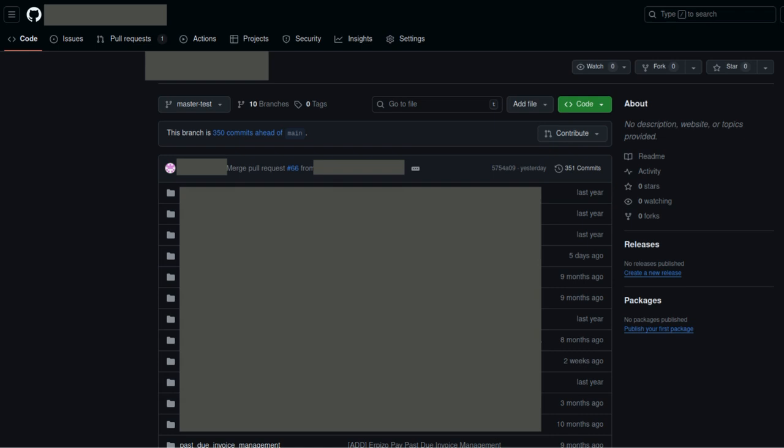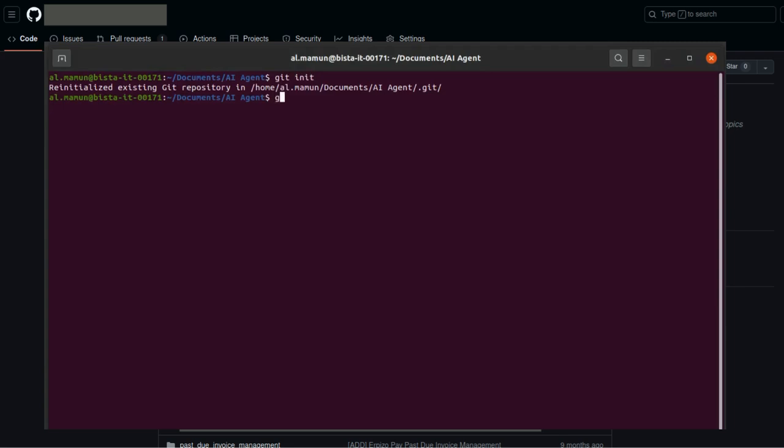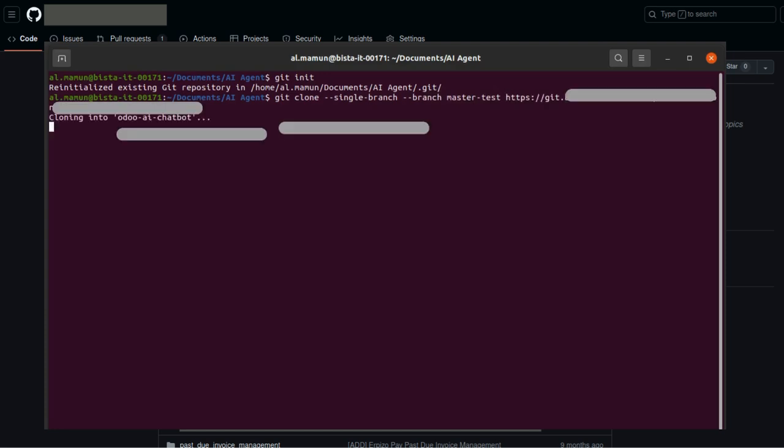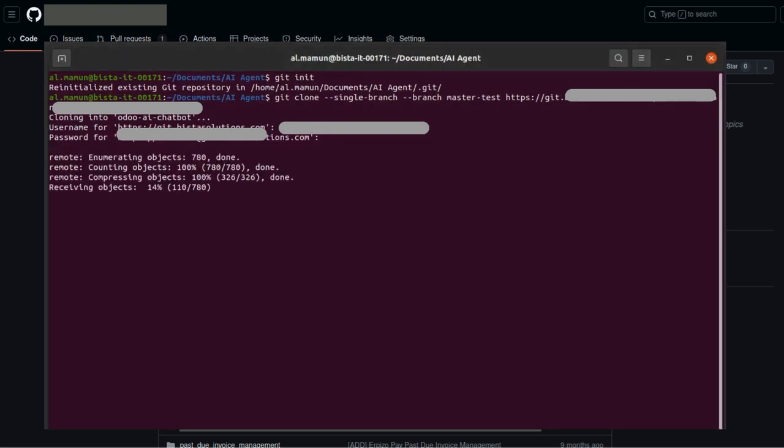Now open the terminal or console of your system for a specific folder. Now type git init, then type git clone, single branch, master test, then paste the URL you copied, then hit enter. It will ask for the git user, then type the user, then it will ask for the password, then type your access key here. It will clone the Git repository on your system to your specified location.